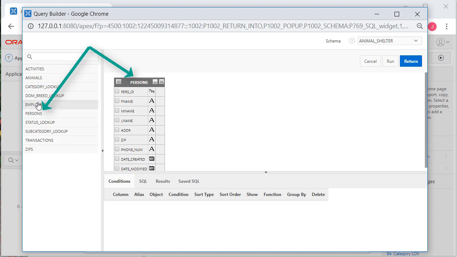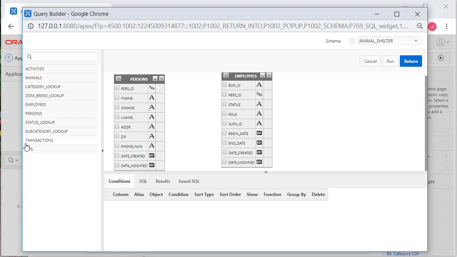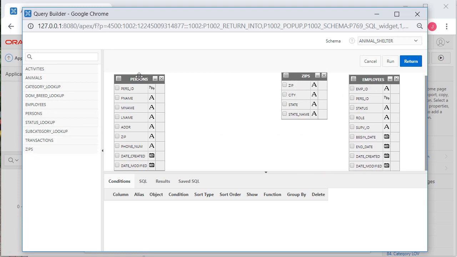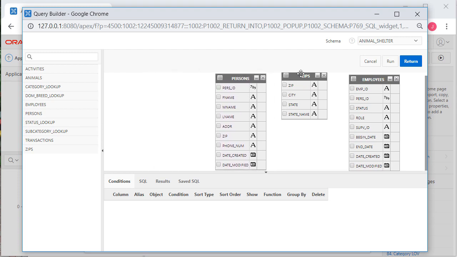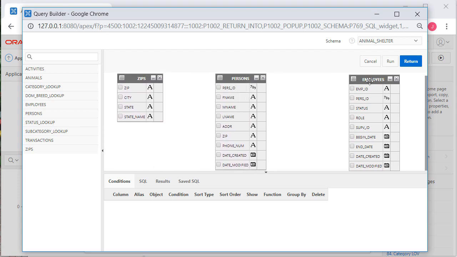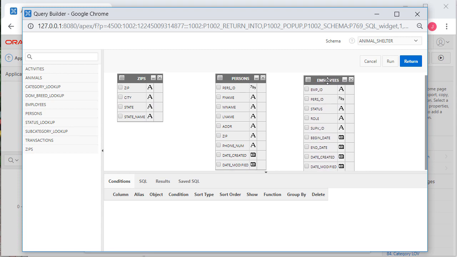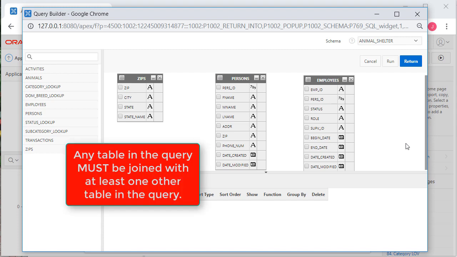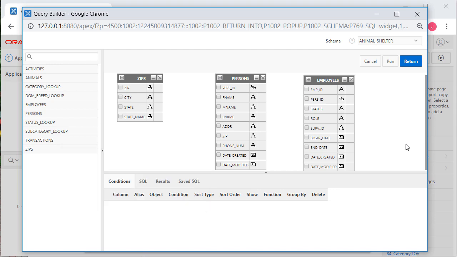I'll select employees, and I'll select zip. And I can move these around, as you can see. Persons is related to zip, and persons is related to employees. Now the important thing to do here is join these. If you do not join a table in a query with some other table, then you will get junk output.